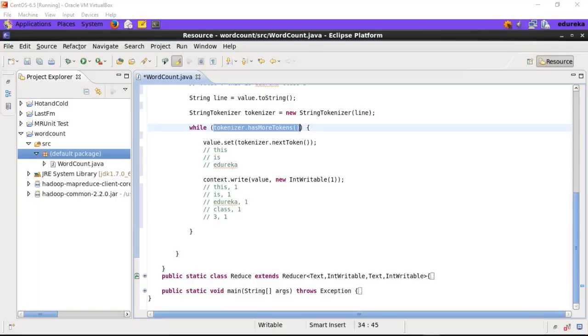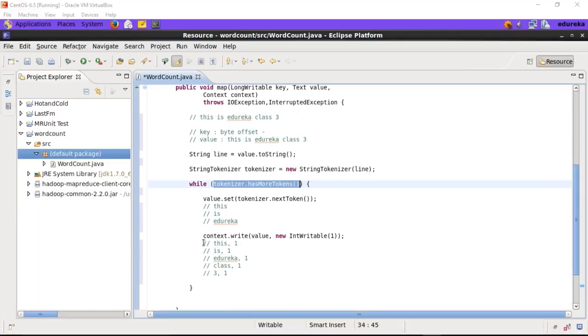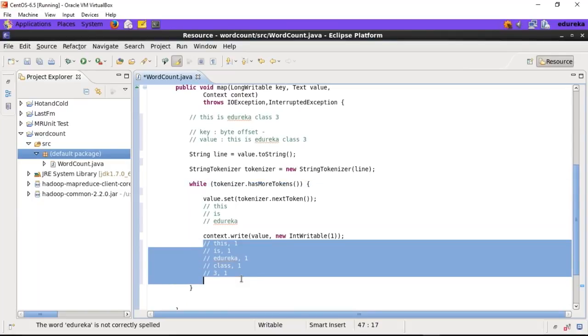Omar says yes. Matt says yes. What about the rest of you? Himanshu says yes. Great. Just remember the output here. This 1, edureka 1, class 1 and 3 1.